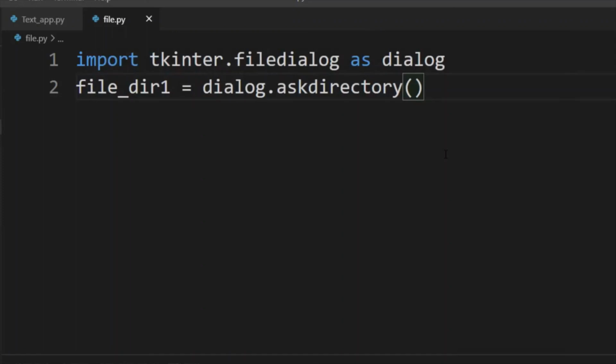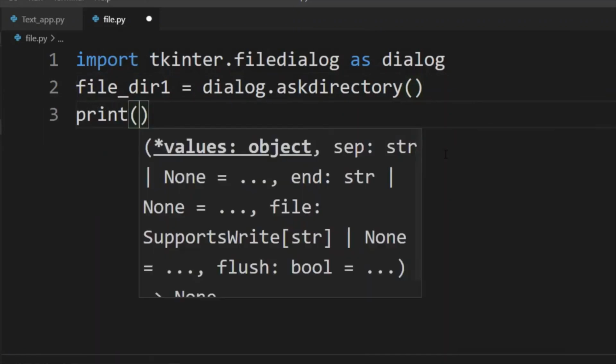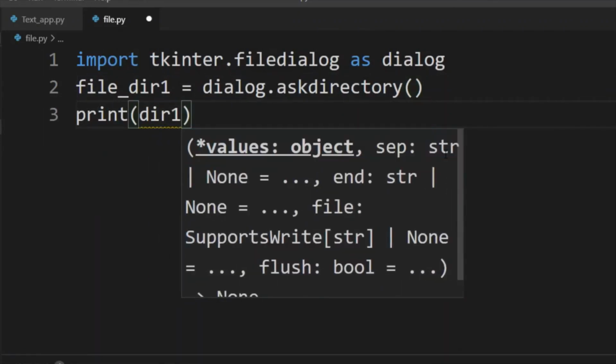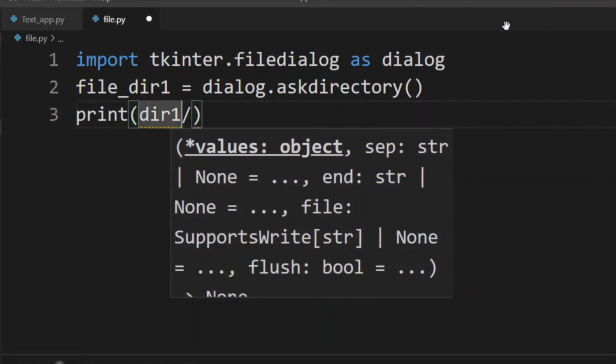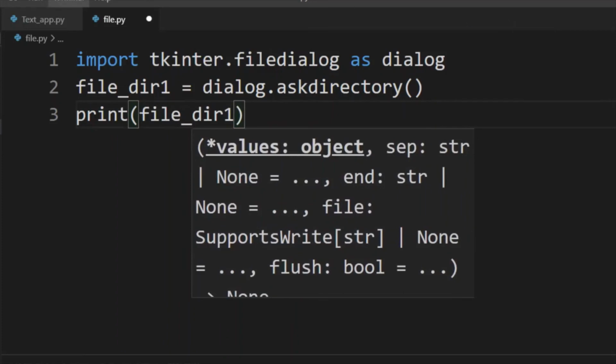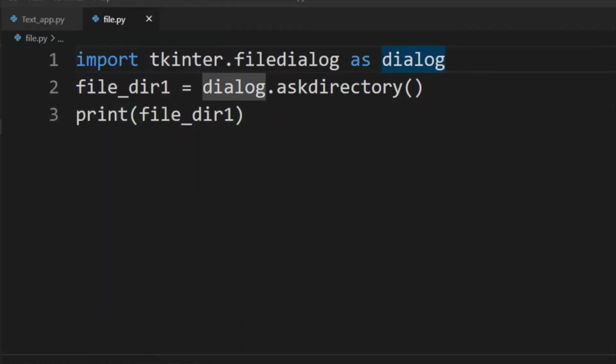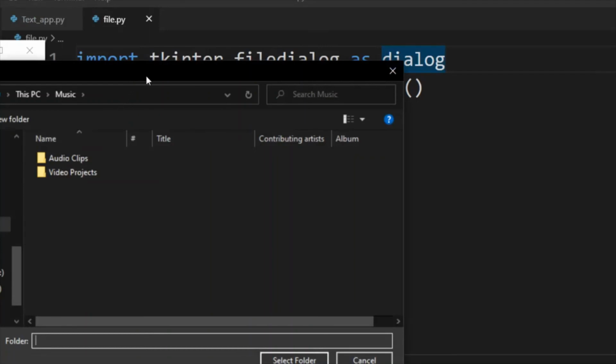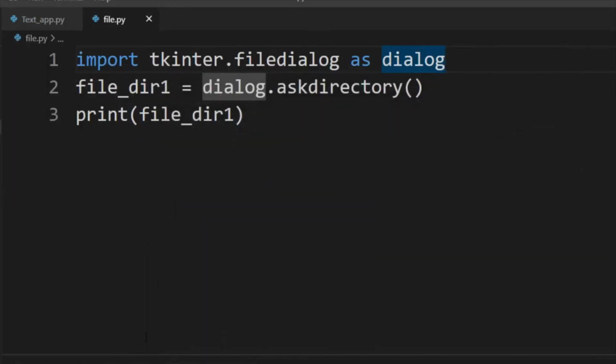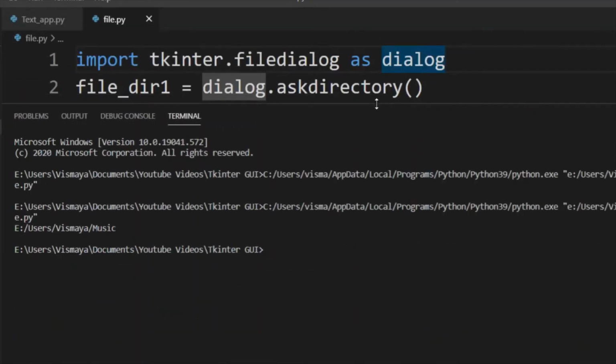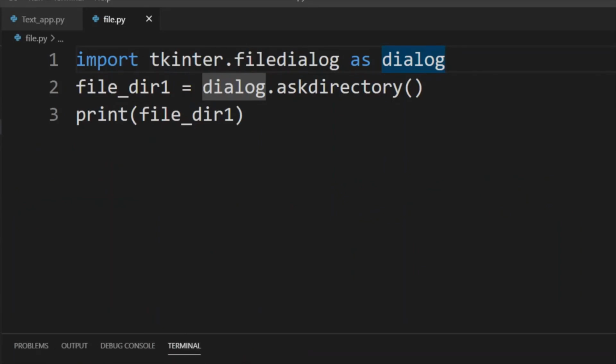Nothing happened. We haven't done anything with it, so we'll have to print it out. Print file dir1, run this. Okay, we're back here. Select folder, and then in our terminal we can see it's printed out the directory. So it does exactly the same even with others.